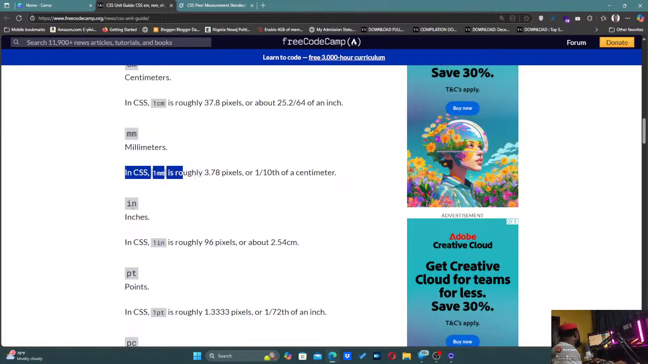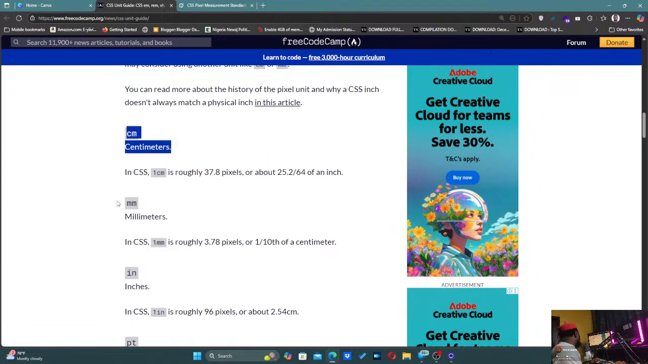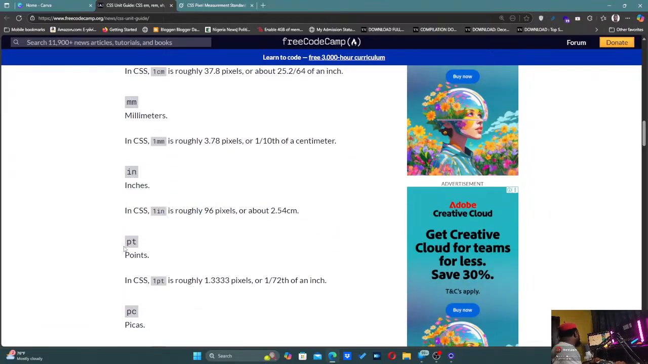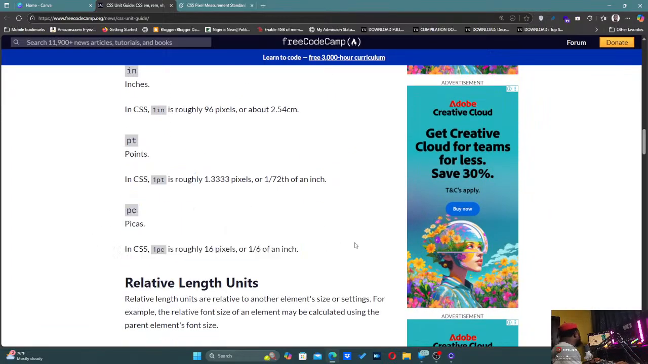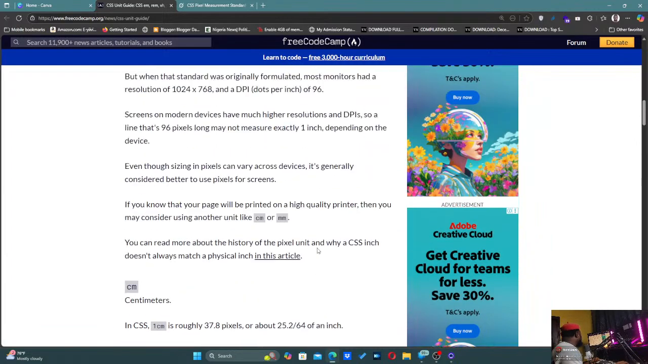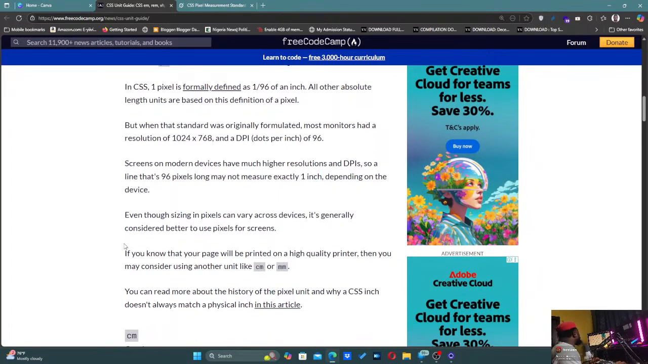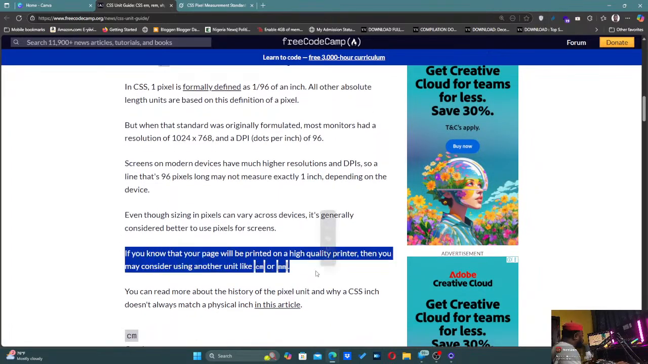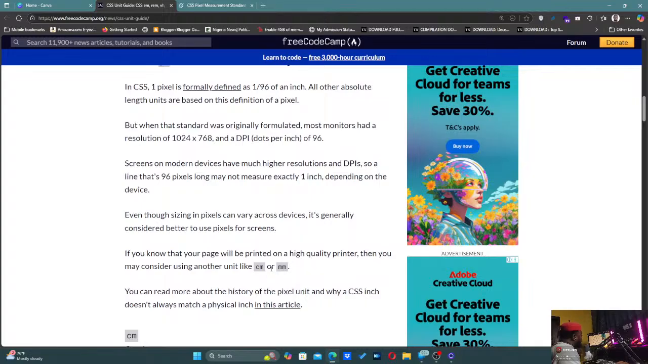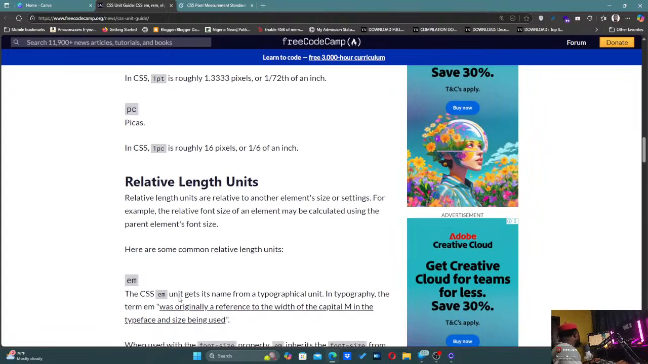But you see all this centimeter, all this millimeter, all these inches, all these points, all these picas. I'm sorry to say this live, but to me it doesn't make sense. You might end up not using it in your entire life. But take note: if you are going to get something printed, make sure you use centimeter and millimeter.